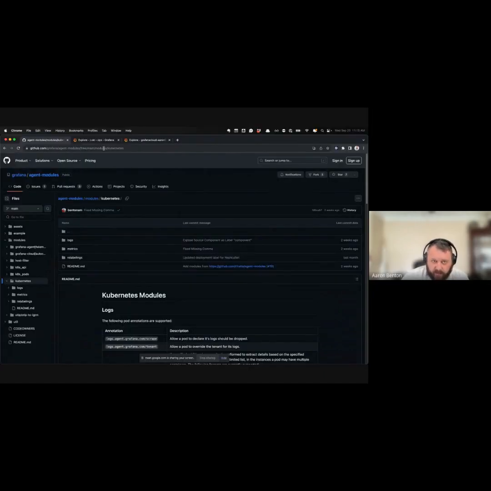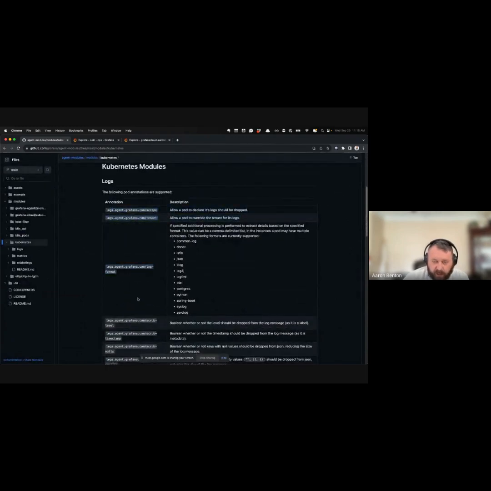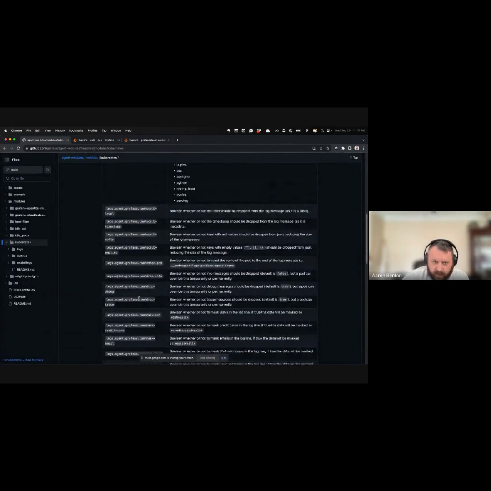With Flow, we were able to port that to modules. And there is a publicly available modules repository. So Grafana agent modules. In this case, the modules that we'll be talking about today fall under the modules Kubernetes directory, and you're going to see 3 folders there. And each one of these annotations are described, and again, greater detail about what they do.